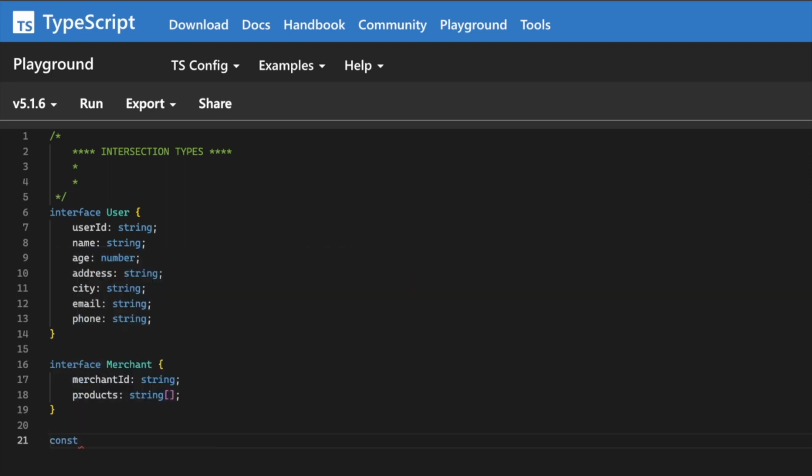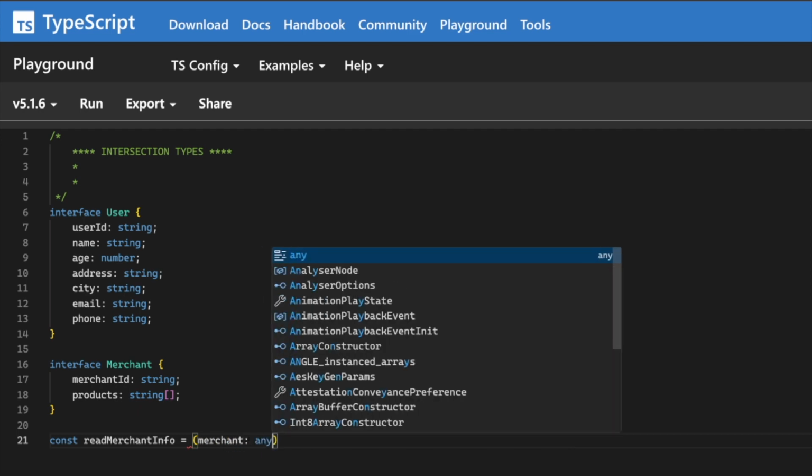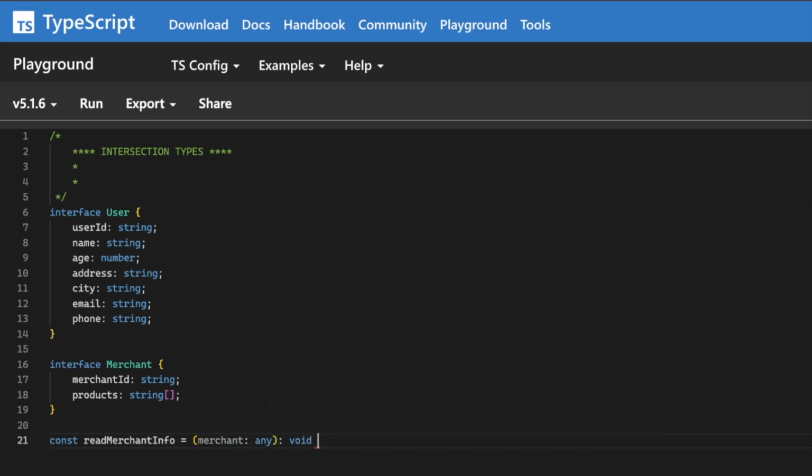Now we define a certain function that prints out some information about our users. Let's call it readMerchantInfo. And we pass in a merchant, which is of type any for now. We will come back to this later. And just simply log out something.